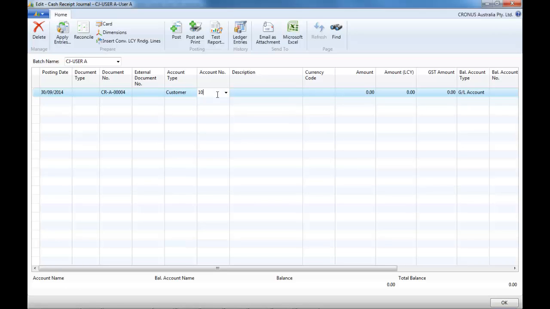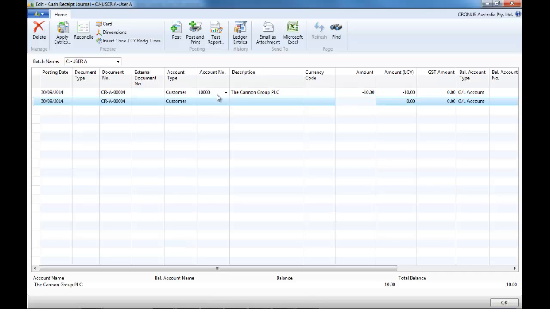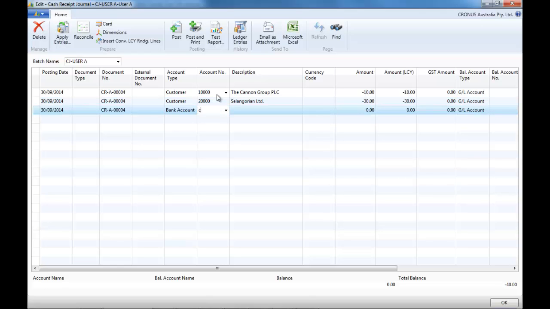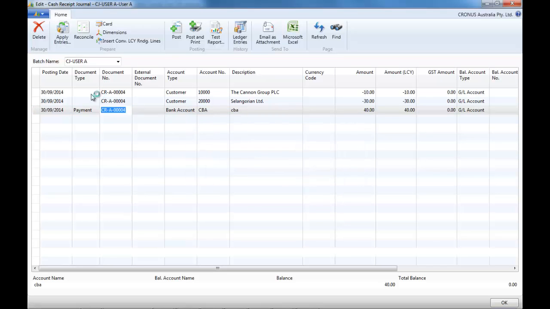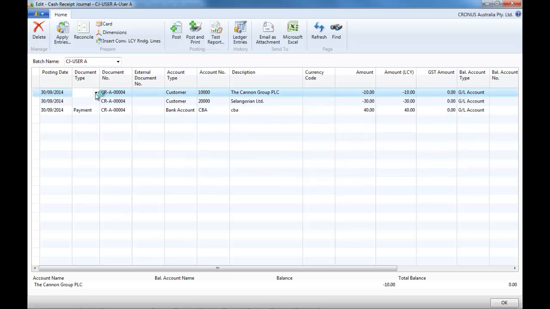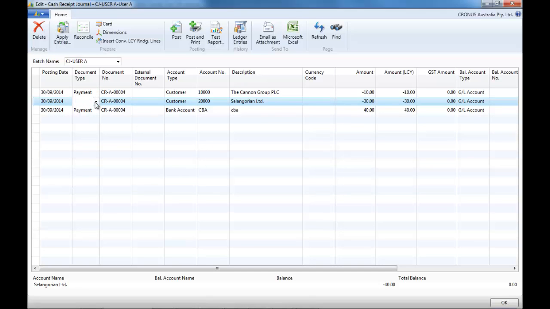Okay, the second thing to bear in mind is if you create several lines, like this one to receive the payment from 2 customers. If we just indicate payment in one of the lines, we have an error message saying we are out of balance. Check posting date, document type, amount. So payment, document type should be the same for the same document number.